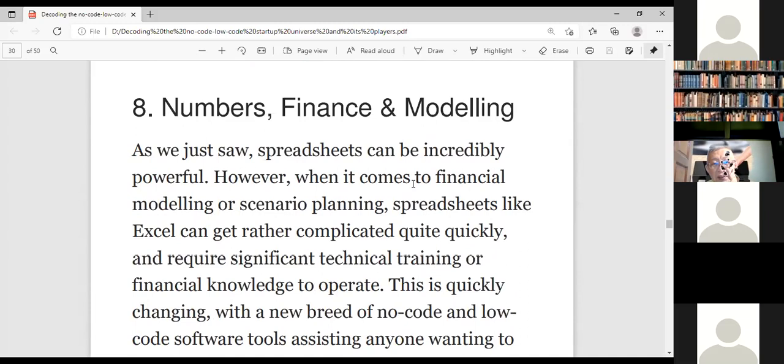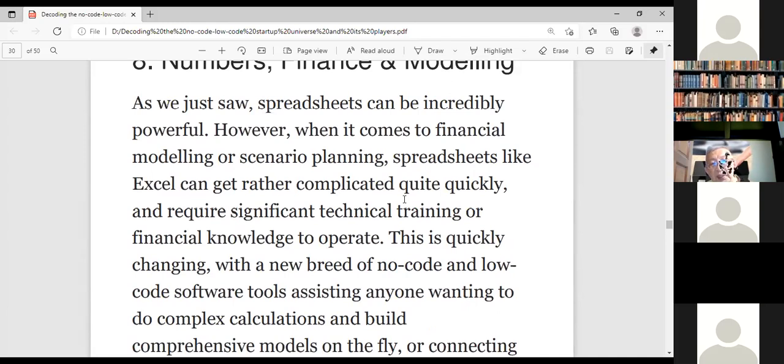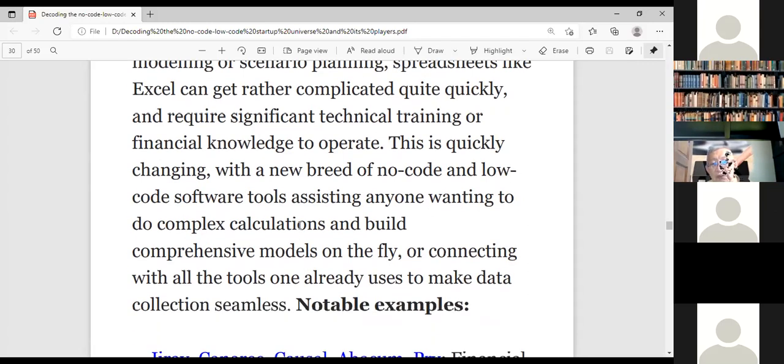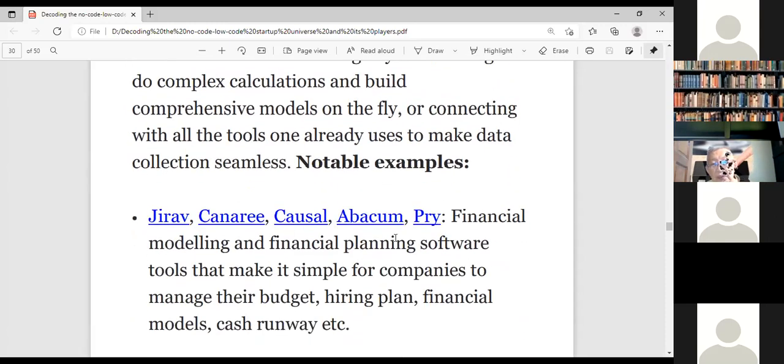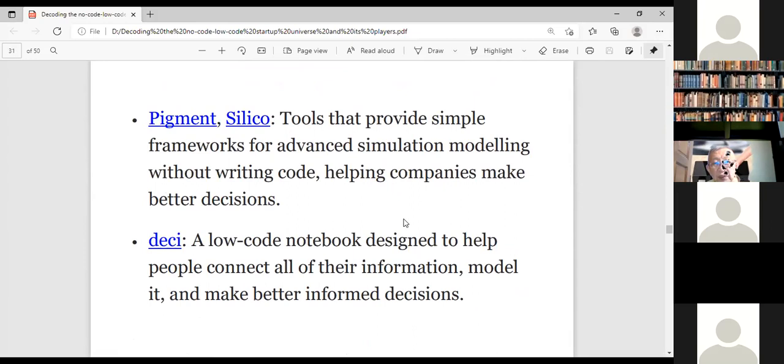Now we talk about numbers, finance, and modeling. Okay, just spreadsheets are incredibly powerful. Then come to financial and scenario planning, spreadsheets like Excel. So what you can do is some coding on the thing, so you can do complex calculations and build models on the fly. Okay, so these are the companies for financial modeling. I think somebody ever wrote. So we've got tools that provide a simple framework, advanced simulation.